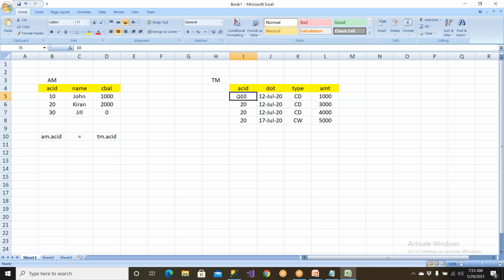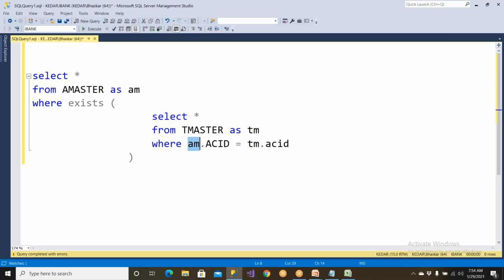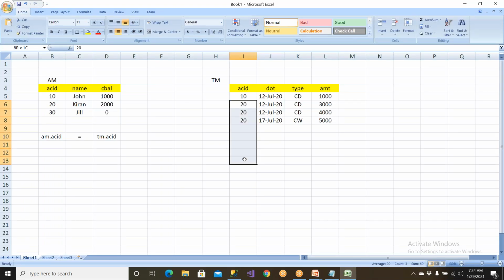Is it 10? Yes. If you get at least one row, the EXISTS function will become true. That means this person has done a transaction. It will not check whether we have one more 10 or not; EXISTS will skip the rest of the data. Then it will take the next value, 20. Is it 20? No. Is it 20? Yes. If you get at least one row, it will not check any further. It will skip, so EXISTS is very, very fast. Then this person is also done.